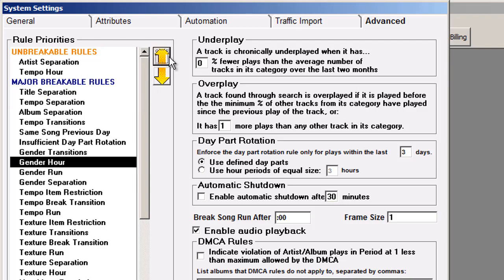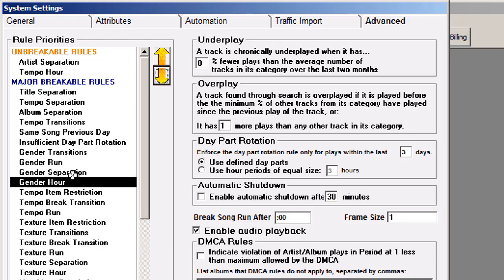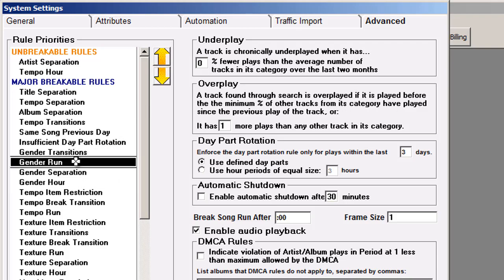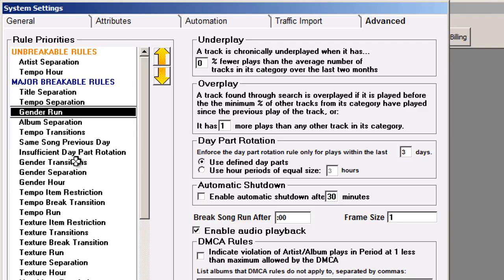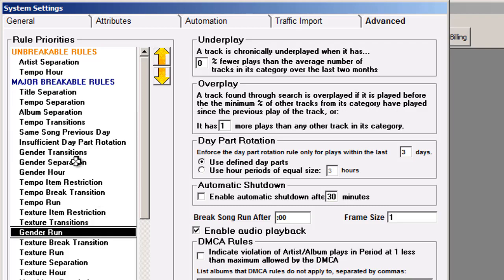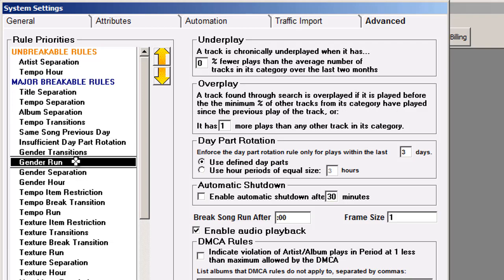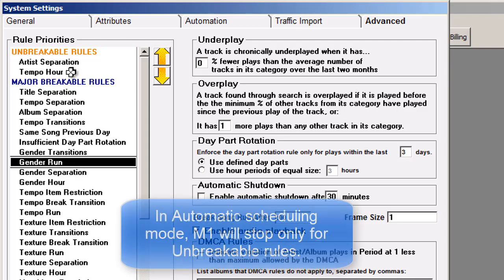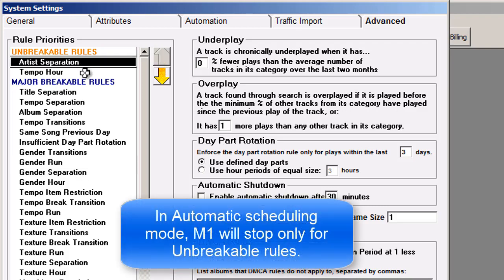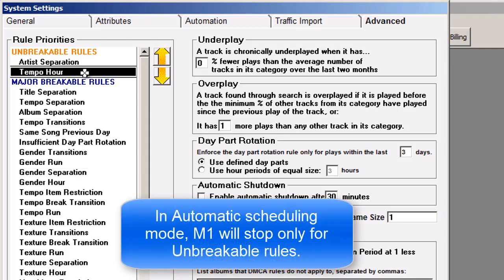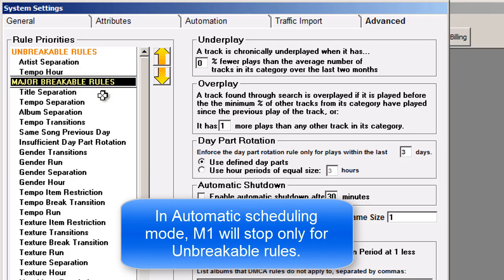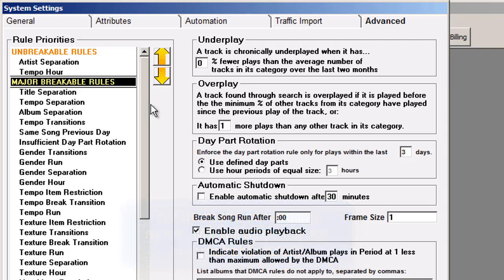Use these 2 arrows to do that. Or, to move a rule quickly, click on it, and then hold the Control key on your keyboard and use the keyboard's up and down arrows. With this setting, Music One will stop for manual editing when it encounters either an artist separation or a tempo content problem. It will not stop for violations below the major breakable line. Let's load and run a new schedule now.